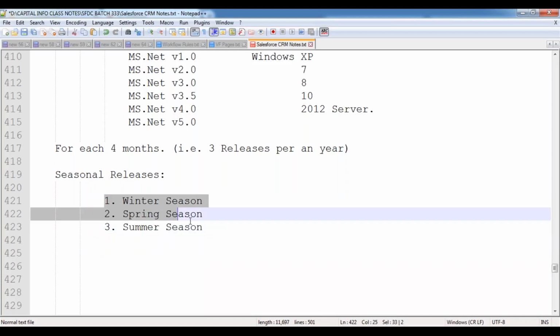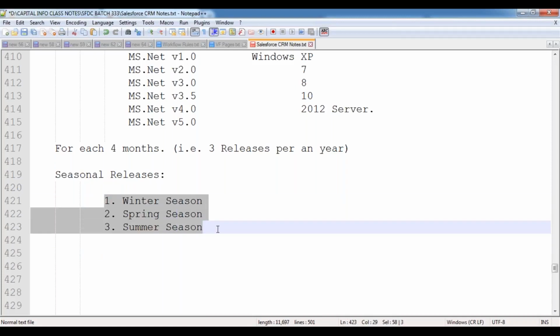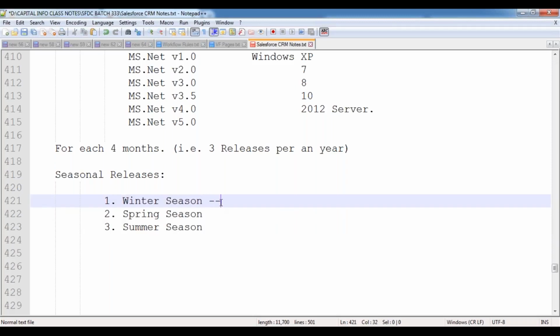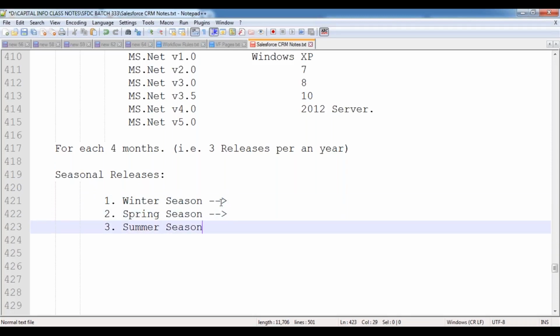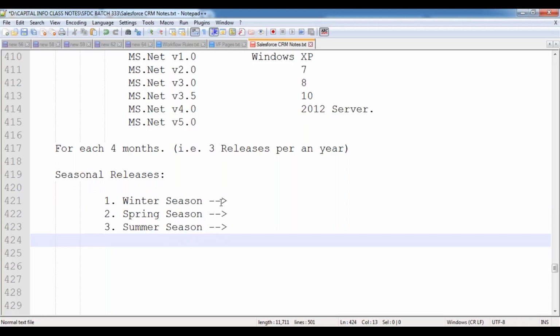These are the 3 releases Salesforce will be giving in every financial year. Salesforce is giving 3 releases here: winter release, spring release, and then summer release. These are the 3 releases given by Salesforce in each and every financial year.